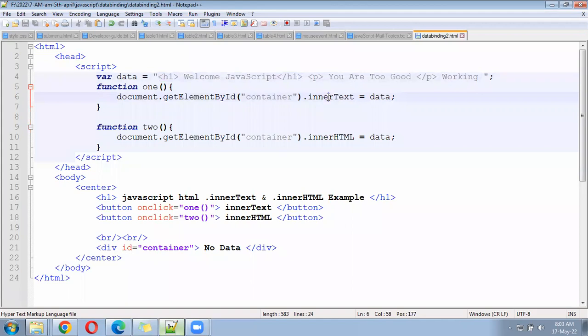But if you are using any kind of HTML tag, then you must use the innerHTML property. Using the innerHTML property, it is going to parse the inner HTML code and display it in the browser. Else it will just display like text only. So remember everything.